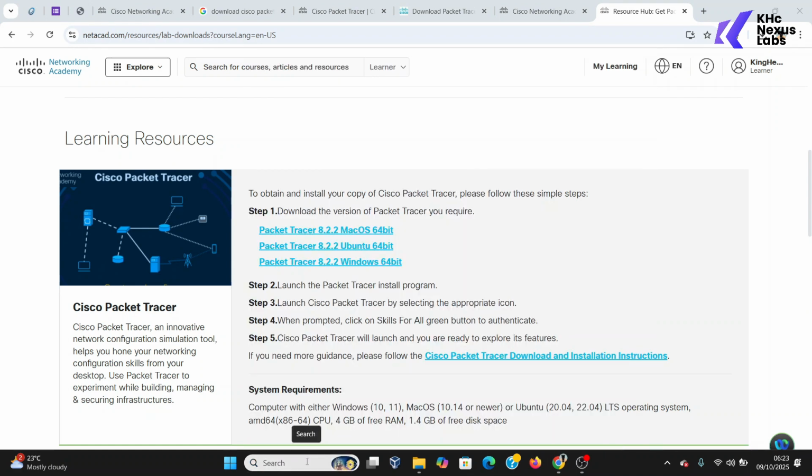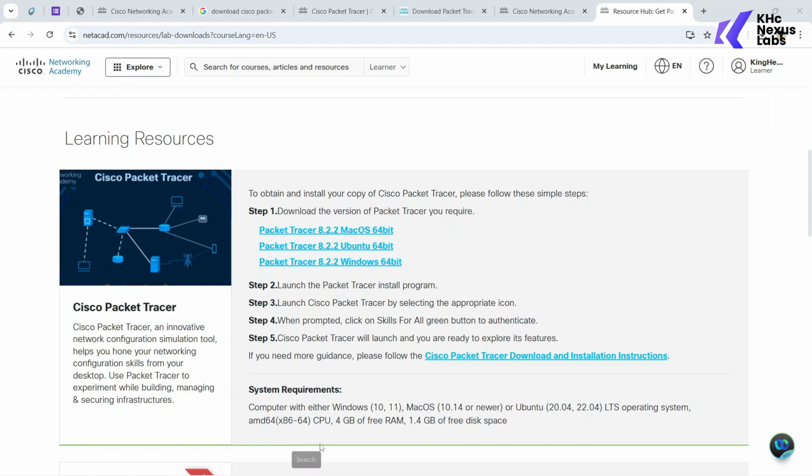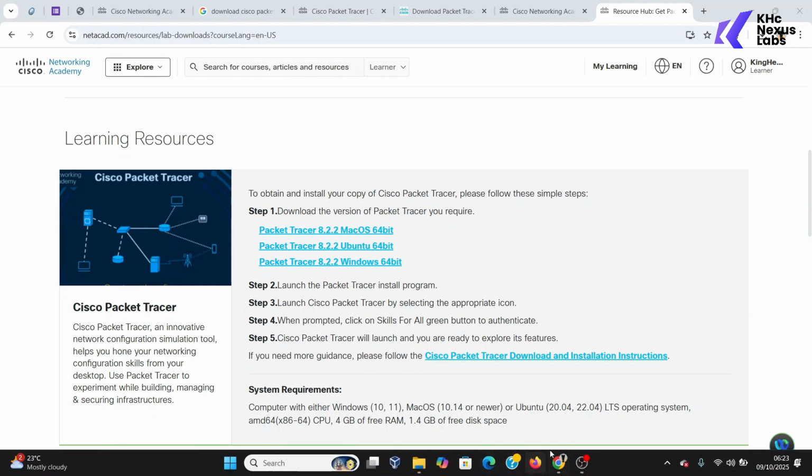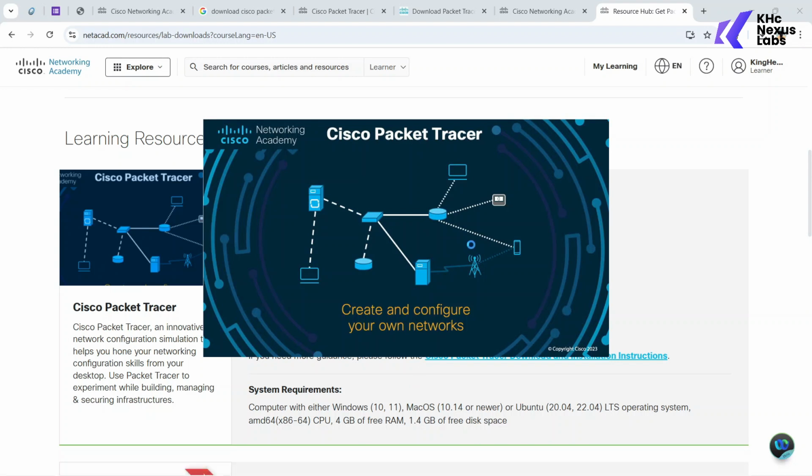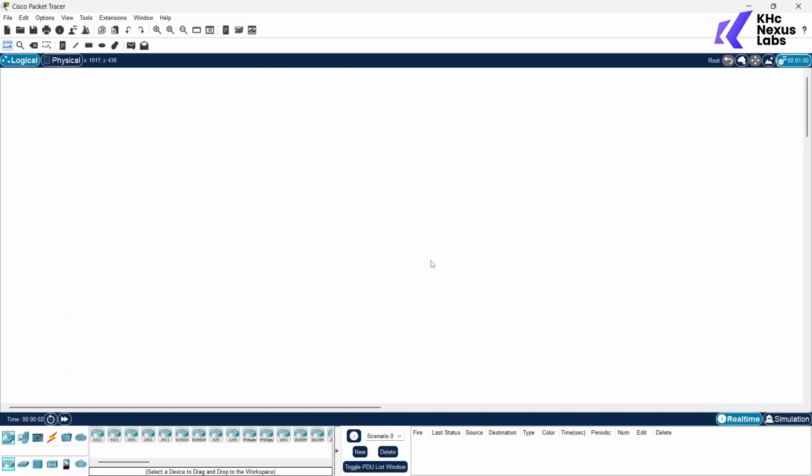Now, the moment your Packet Tracer is installed, you will still have the login pop up on you. You'll be asked to log in either with Skills for All, or you get to log in with, yes, your NetAcad Academy account. So whichever you choose, you can choose the NetAcad.